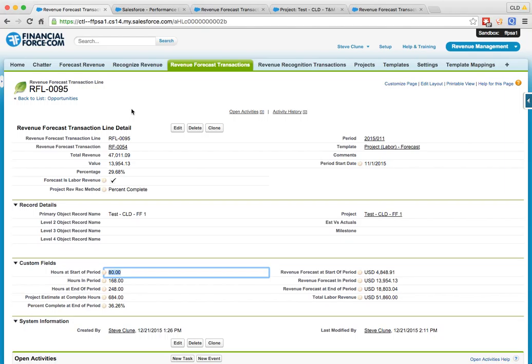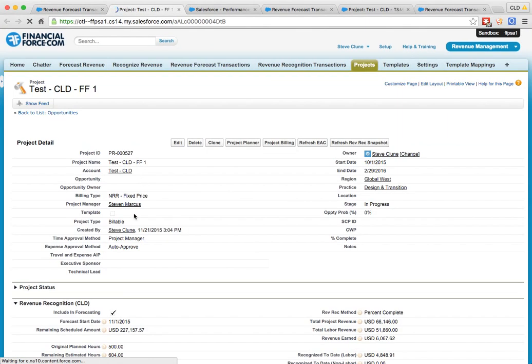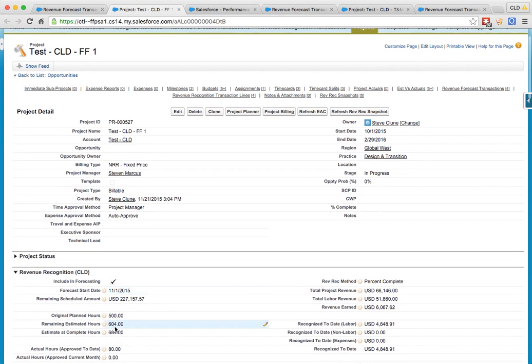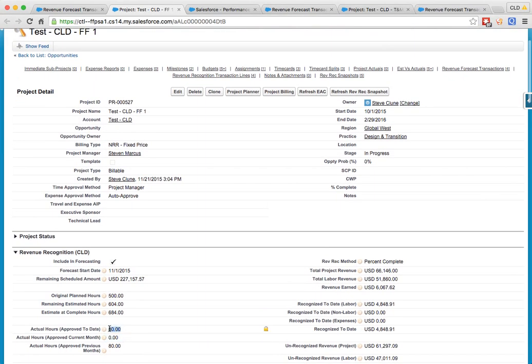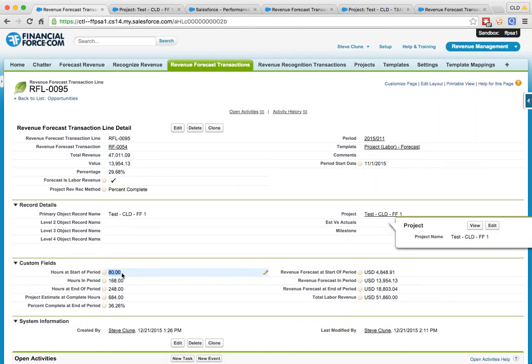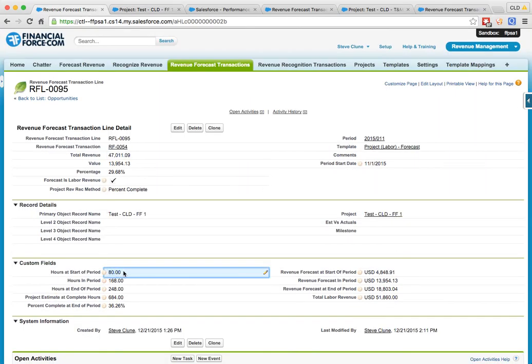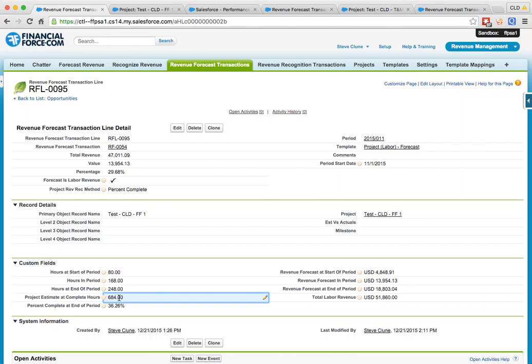If you were to look at this project, you would see that I'm forecasting from November, but we actually have 80 hours that have been approved to date. So for the first forecast month, the actual hours from previous months is going to be the same as the hours that we have at the start of the month. We are forecasting 168 hours in this month, which gives us 248 hours at the end of the month, which means that if we take the 684 hours that are currently set up as the estimated complete hours, we have 36% complete at the end of November.